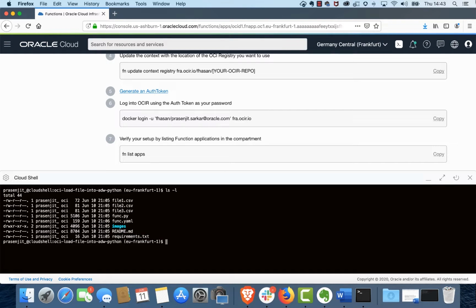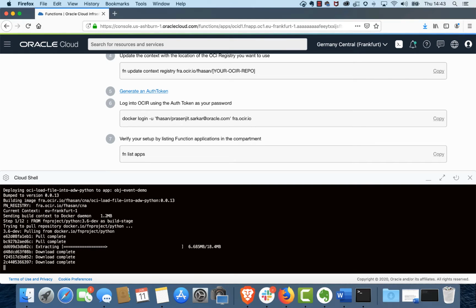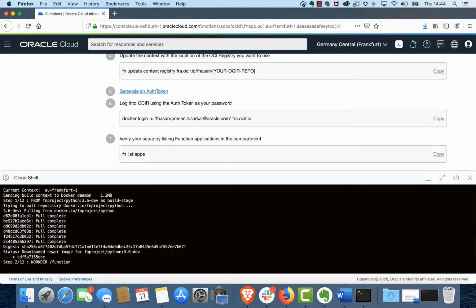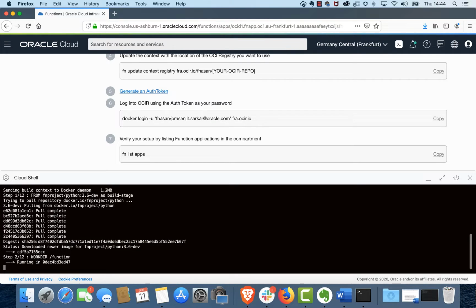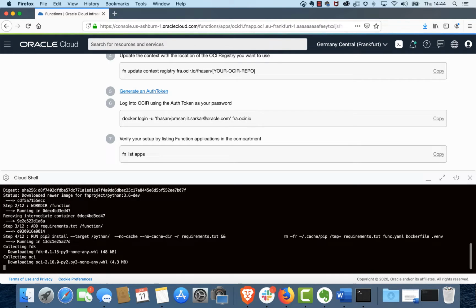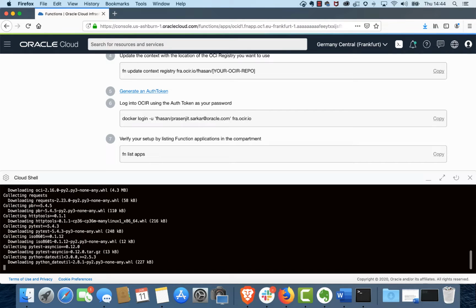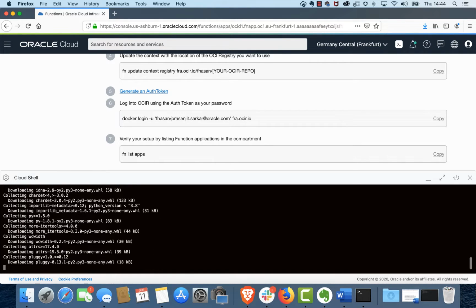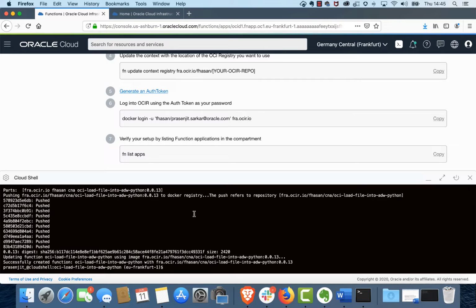So from here, let's deploy the app. And you can see that it's creating the Docker container. It's going to take some time. It's going to run a bunch of tasks. You can see that there are 12 different tasks that should be run to create this Docker container, and then it will be pushed to the OCI registry. Okay, so the application has been deployed.